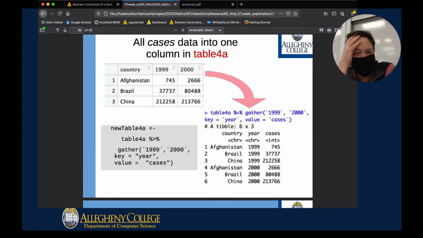Now, what I would like to do is to create a table where I have all the year information in the same column. Let's just say that my analysis is such that I need all that information in the same column. It has to be that way. And also I want to have all the cases. My analysis is such that I don't care whether the cases came from 1999 or they came from 2000. I just want all cases together.